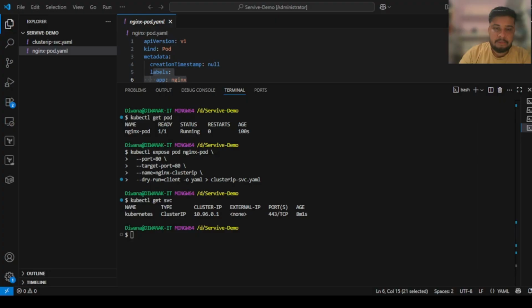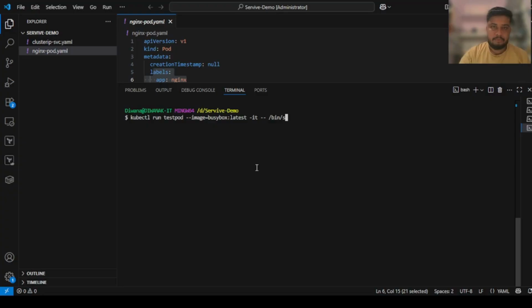Let me check here. You can simply run one more pod: kubectl run test pod, and the pod name is test pod, with bash and sh. Hit enter. It will create a test pod. We enter this pod, and we will run a wget command to check whether our Nginx pod's default page is showing or not, right? This is very simple, not an issue.